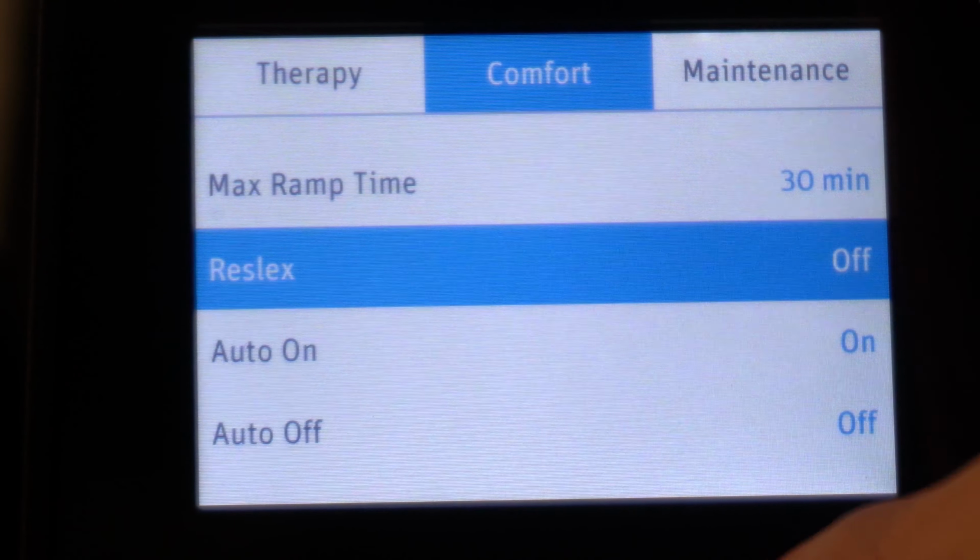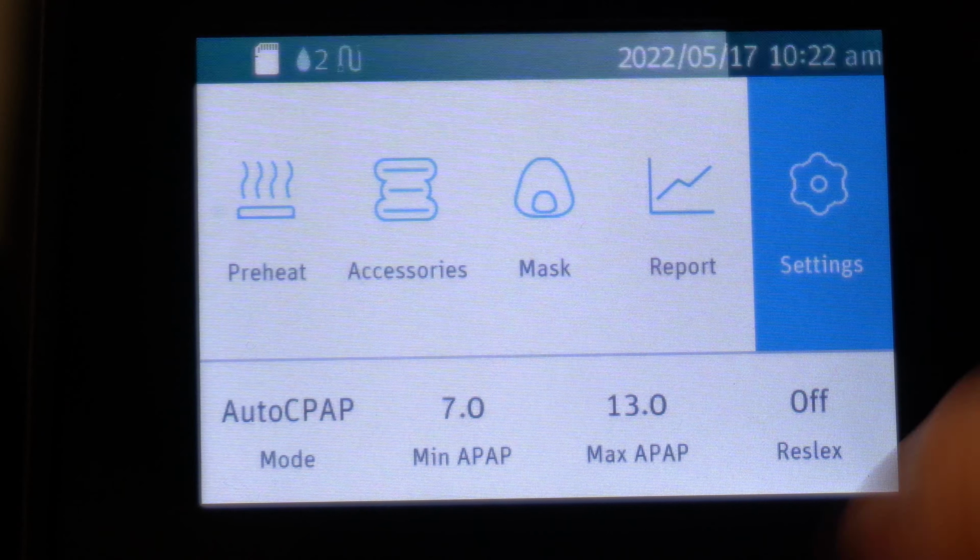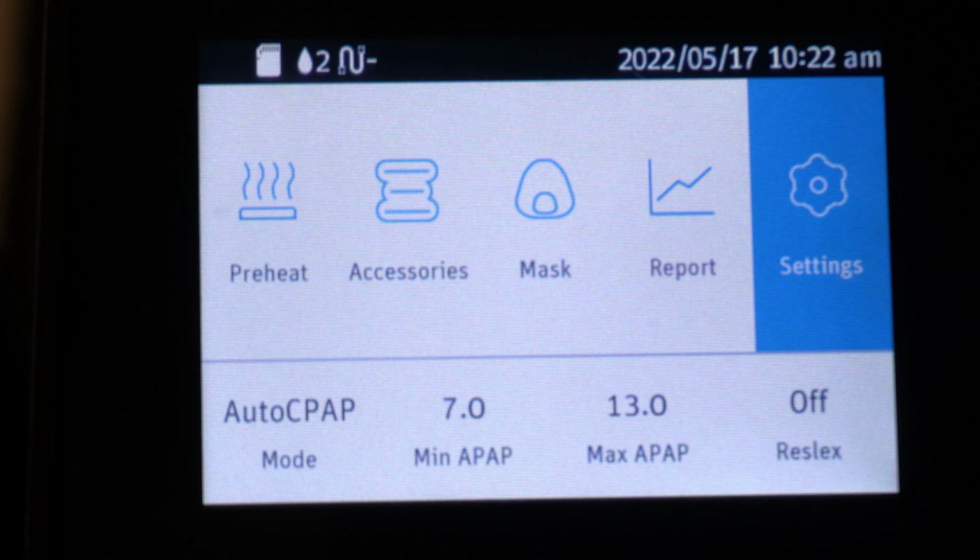Once you've done every setting change that you require, press the home button again until you're back on the home screen. And that's it. That's how to look at the patient settings and the clinical settings for your BMC Luna G3.